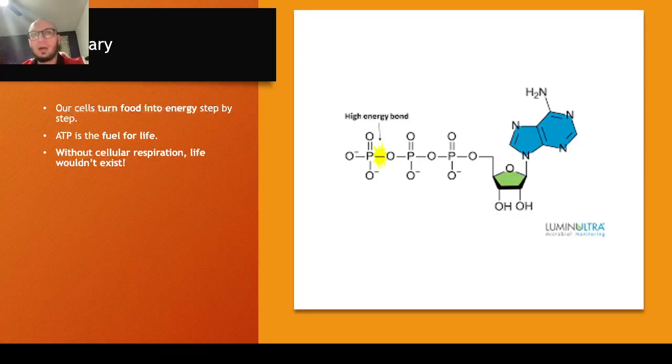So, why does cellular respiration matter? ATP is the fuel for life. Everything we do, thinking, moving, running, even doing nothing, requires ATP, which you can see right here. And without cellular respiration itself, we wouldn't be able to survive. So, yeah, this is a fun process.